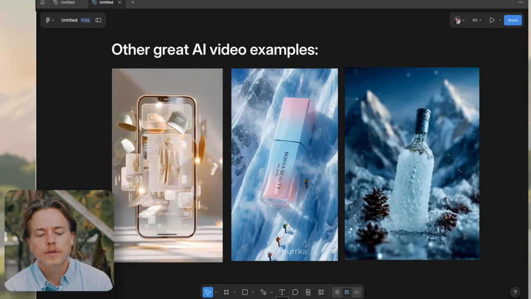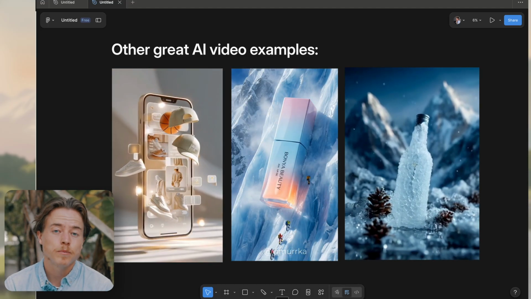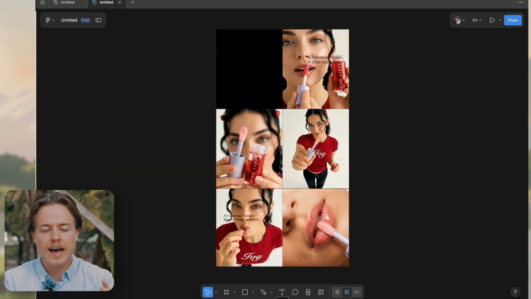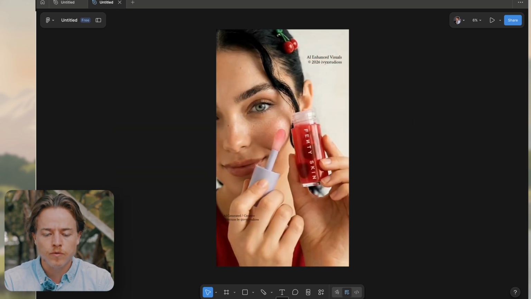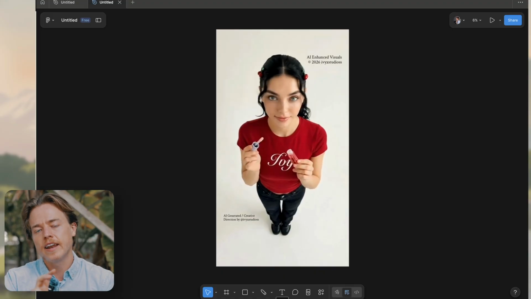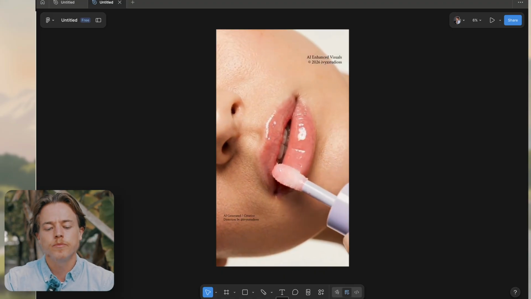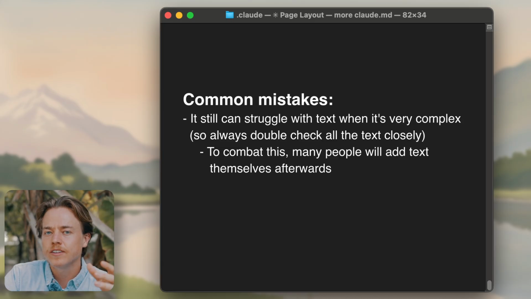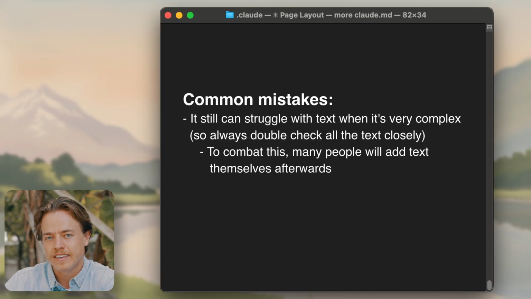Let me show you a couple other videos that were completely made with AI. And then really, if you want to create a full ad from this, you might want to stitch together a couple videos like this. Then you're editing it yourself at the end, you're adding in your own music, stuff like that. Now, a few things to watch out for here. It still can struggle with text when the text is very complicated. That's why a lot of people actually add in the text themselves.